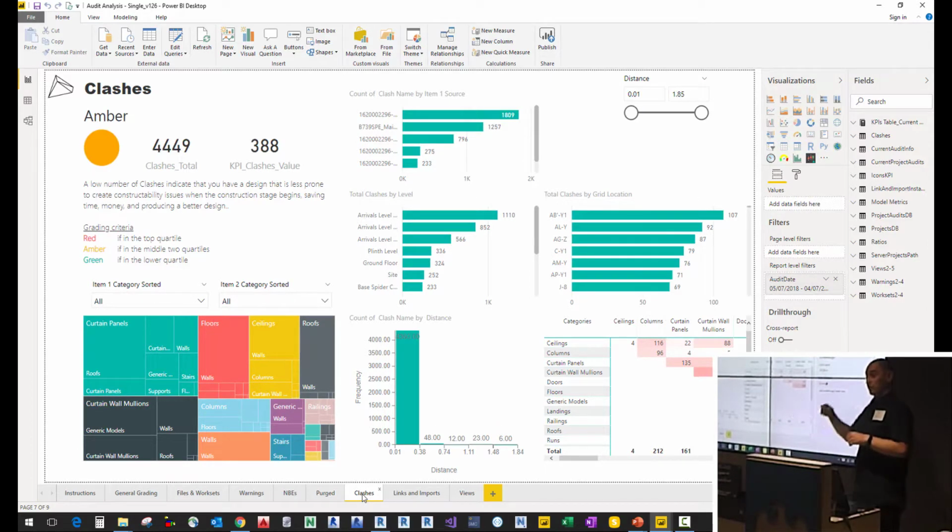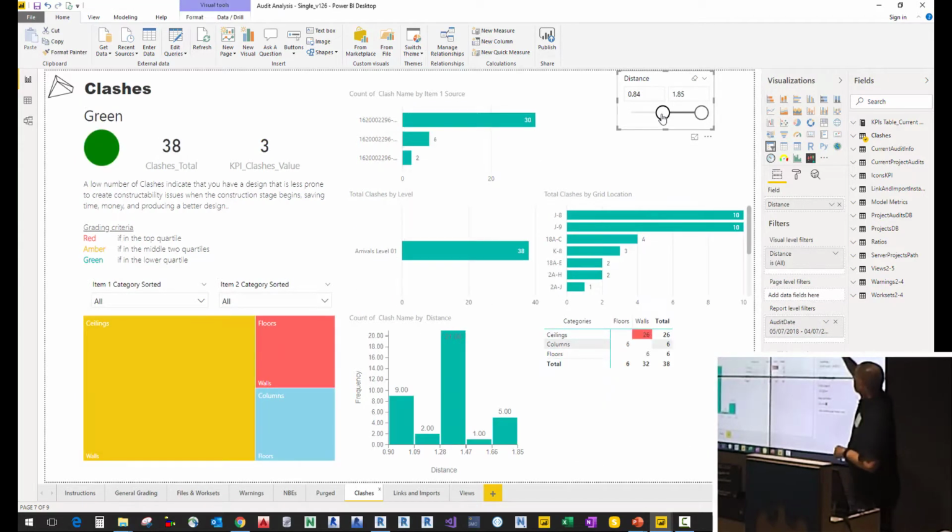We exported the reports in the HTML format, right? You know that you can export those clashes. We load the HTMLs into Power BI. We model it so that we can create these visuals. We have a slider here for the tolerance. So if I want to look at larger clashes, I just move the slider. Now I'm looking at clashes between 0.84 and 1.85 meters.